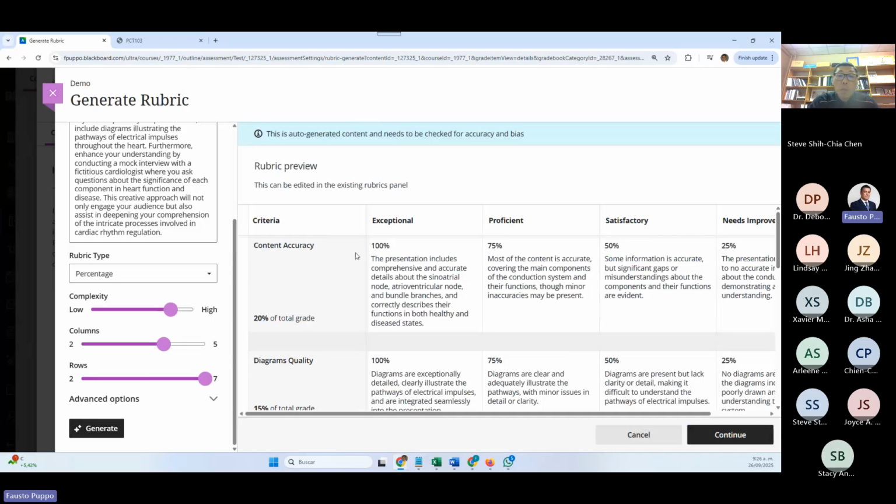Content accuracy. The presentation includes comprehensive and accurate details about the sinoatrial node, atrioventricular node, and bundle branches, and correctly describes their functions in both healthy and disease states. That's exceptional, 100%. All of these you can edit. 75%, most of the content is accurate, covering the main components of the conduction system and their functions, though minor inaccuracies may be present. So it's pretty easy to tell between one level and the next.